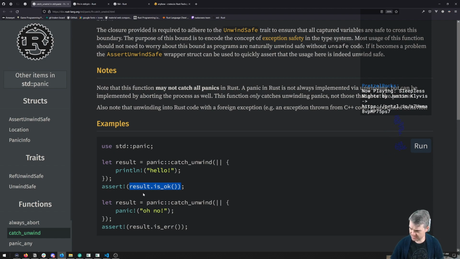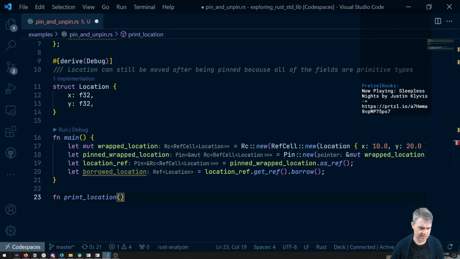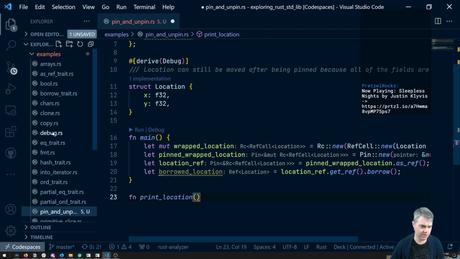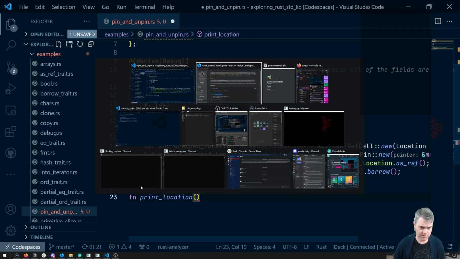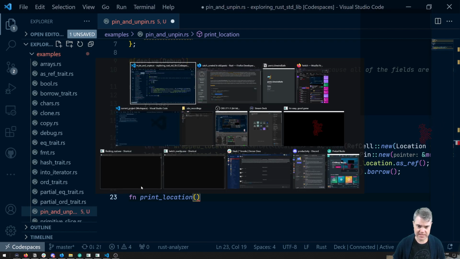Can I do this on any result or on any unwrap? So hold on, let's come back in here. I'm just going to rename you to what we're actually doing, which is this catch unwind, I think is what it was called. Unwind safe.